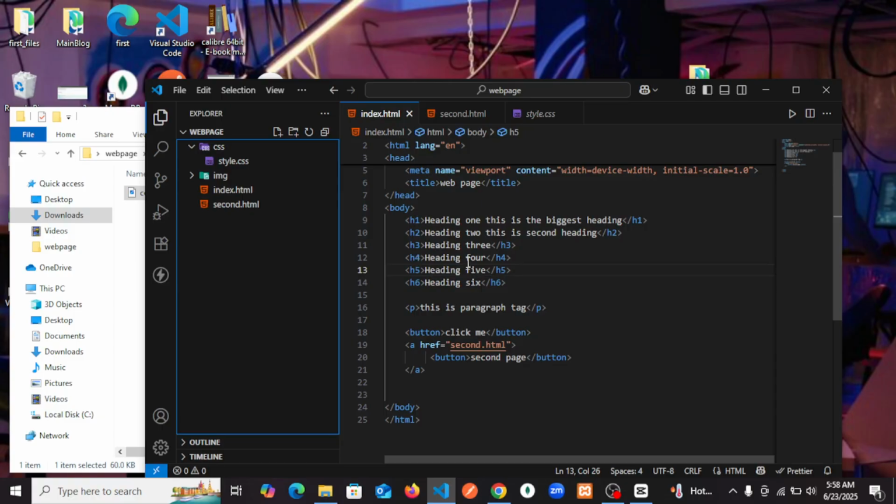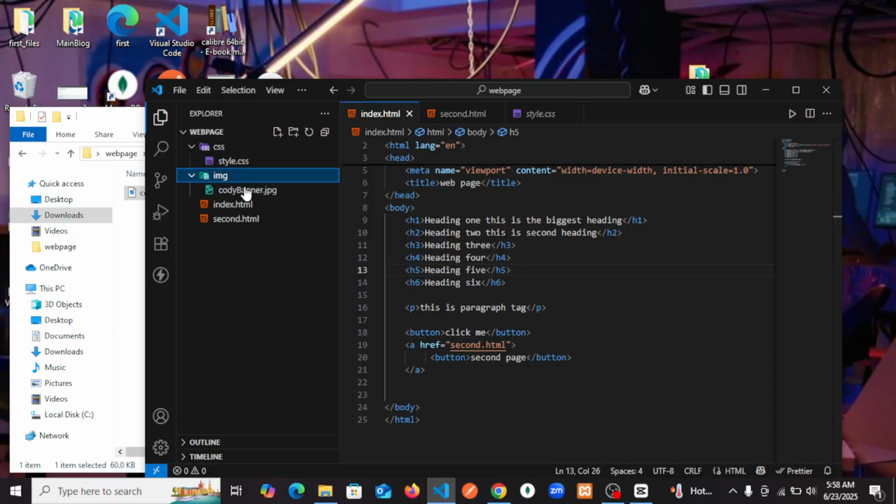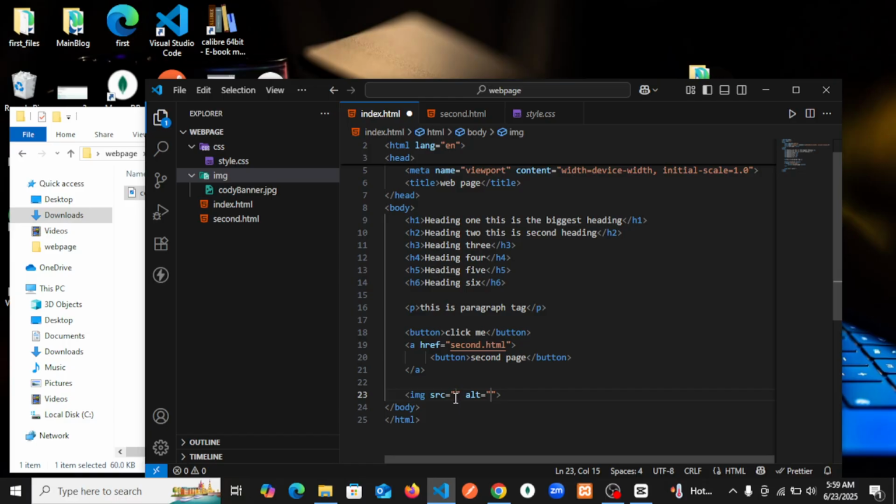Now let's go back to our IDE. Look at the folder here, and look at the image here. So if we want to add an image to our web page now, there is a tag for image. There's an image tag which is img. Hit your enter key. You see, this one now is the source, that is where your image is coming from.